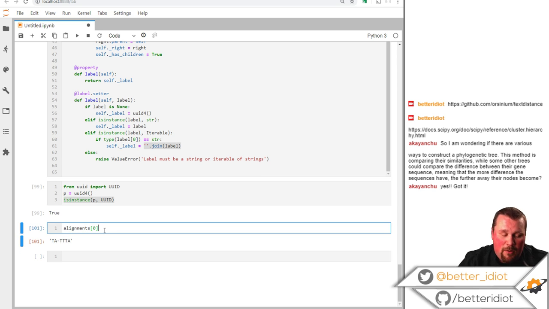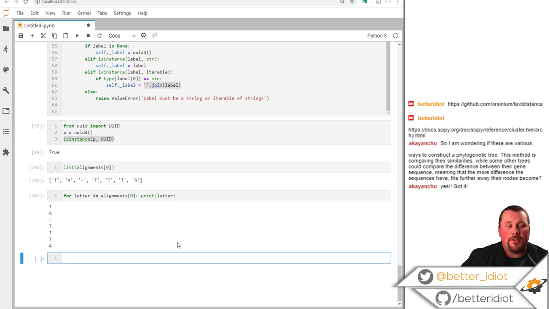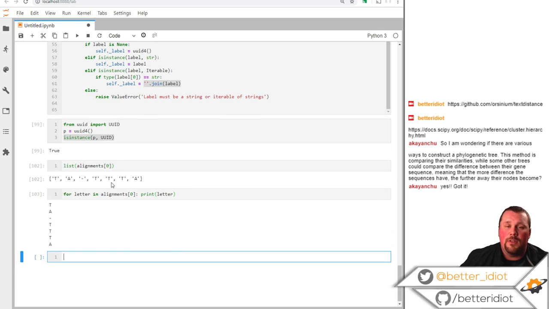But what happens if I were to do this, like we see a lot of people do when they try to do for loops? It breaks that string up into a list. Well, I can iterate. I can say for letter in alignments[0], print letter. I can iterate through a string just as well as I can iterate through a list. But what's better about that is our strings are immutable objects, meaning they're guaranteed to be that same size.